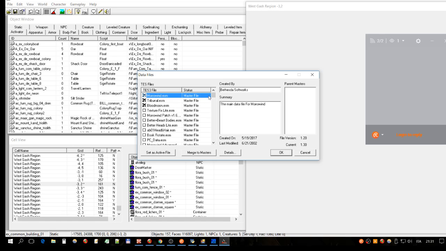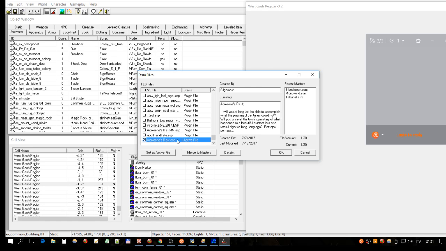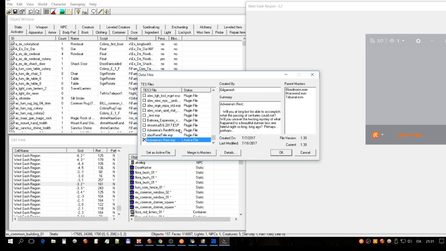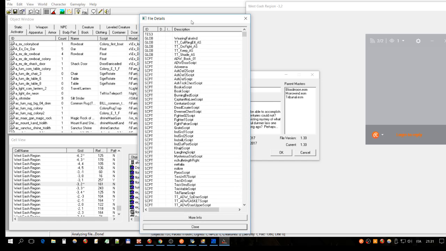You just load the mod you want to change, which is Adwiner's Rest, and we don't need the other mod anymore because we have already seen what we were looking for. We know what is conflicting. We just need to remove the changes to that cell landscape. So we set it as active file. We go to details, and we can look for that.